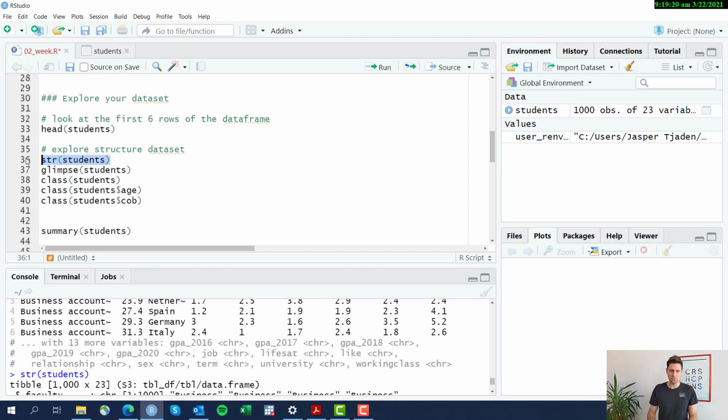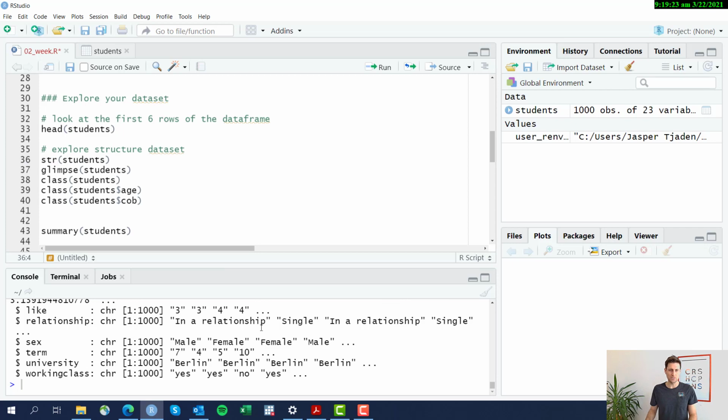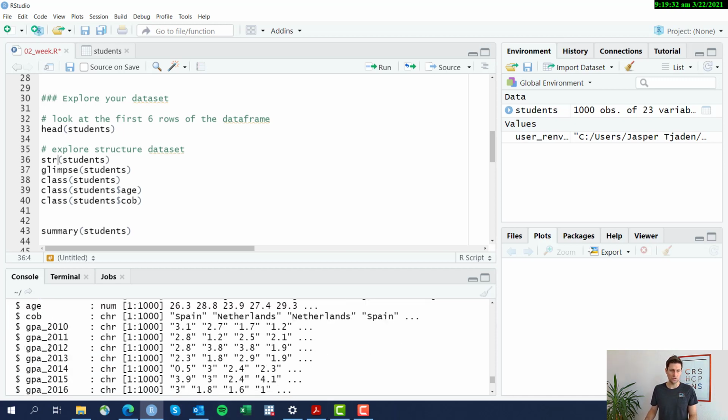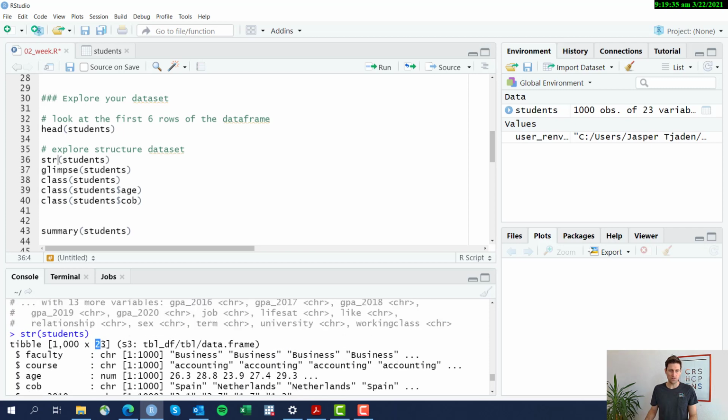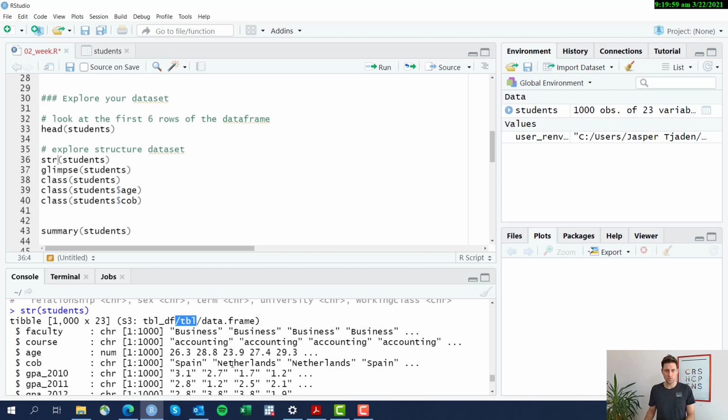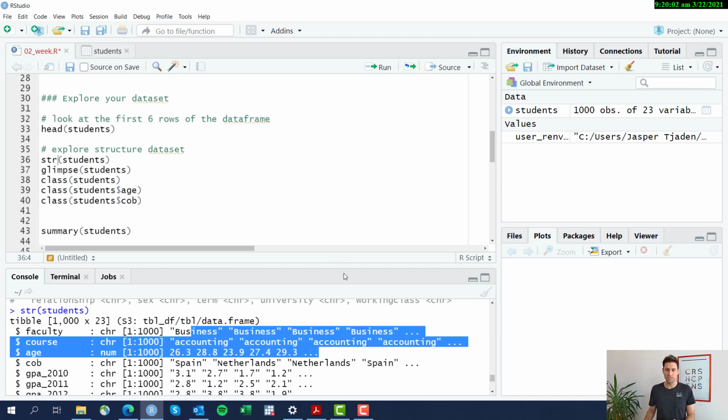The second command is structure, str bracket students, and it gives you a little bit more information. First of all, it gives you a full list of columns in the data set and their names down here in the console. It also tells you how many there are. There are 23 variables and 1,000 rows, so 1,000 observations. The type of data set that we have here is a data frame, R's way of saying data set, and tbl, which refers to tibble, which means a clean data set with rows and columns, a structured data set.